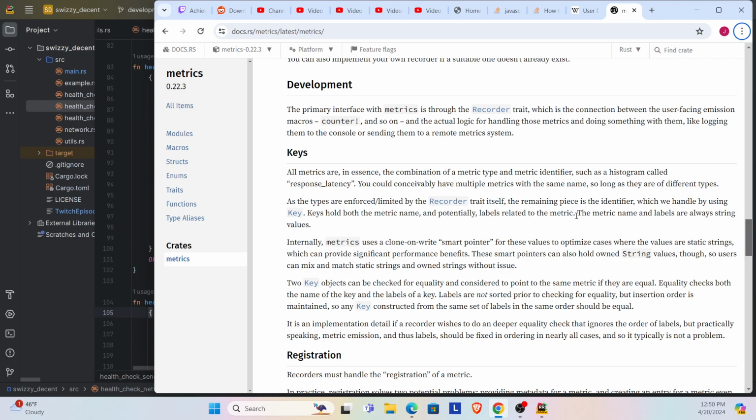You could conceivably have multiple metrics with the same name, so long as they are different types. As the types are enforced, limited by the recorder trait itself, the remaining piece is the identifier, which we handle by using key. Keys hold both the metric name and potentially labels related to the metric. The metric name and labels are always string values.